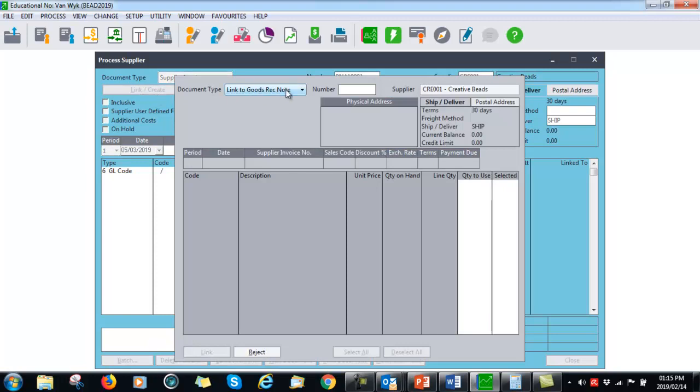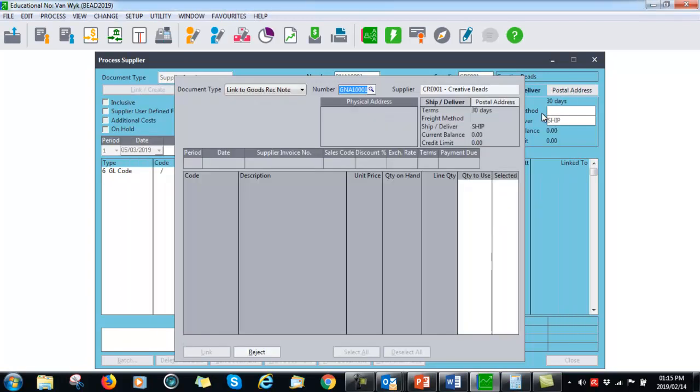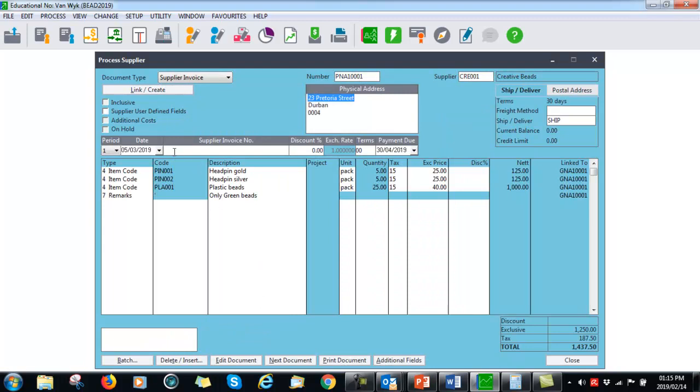We link this to the goods received note, and we are going to find the goods received note that we have created. Enter and enter again. There are all the items. We double check that it is correct, and then you link. Very important, the supplier issued you an invoice, and that invoice number needs to be entered on this invoice number. In this example, this was my invoice number.